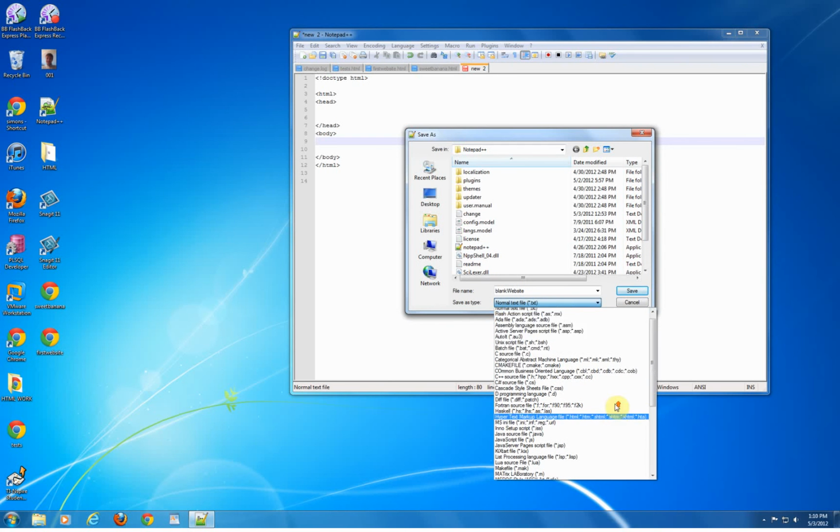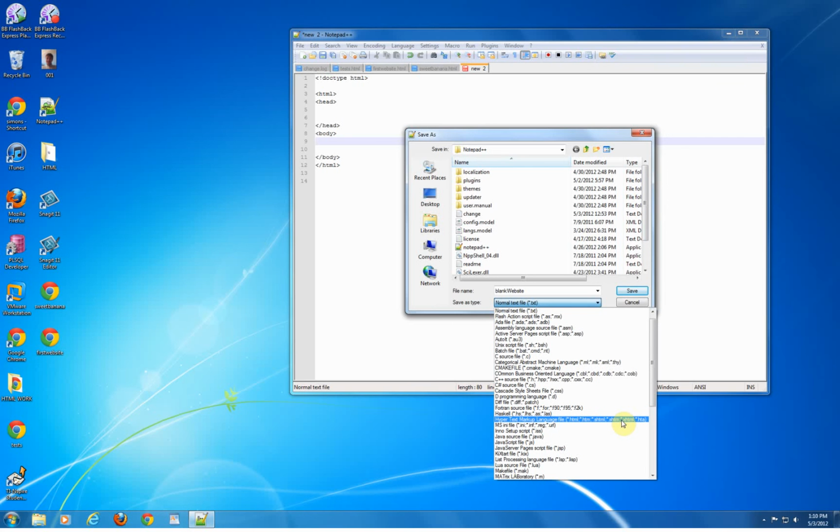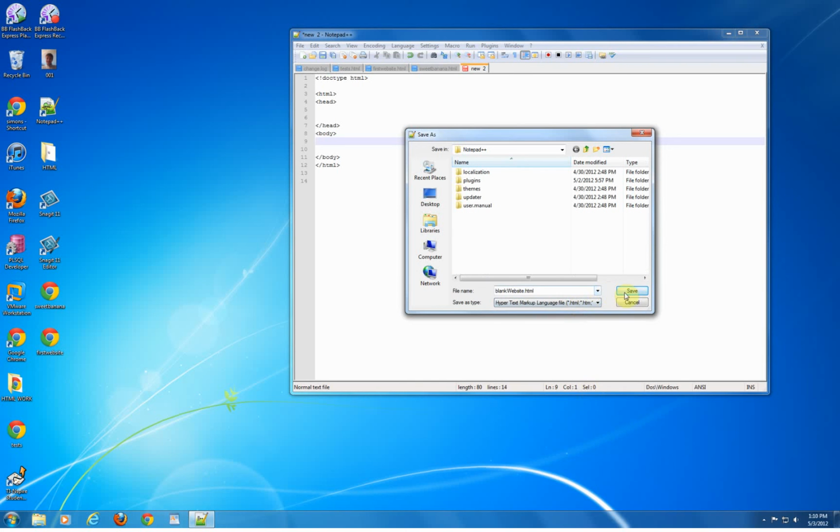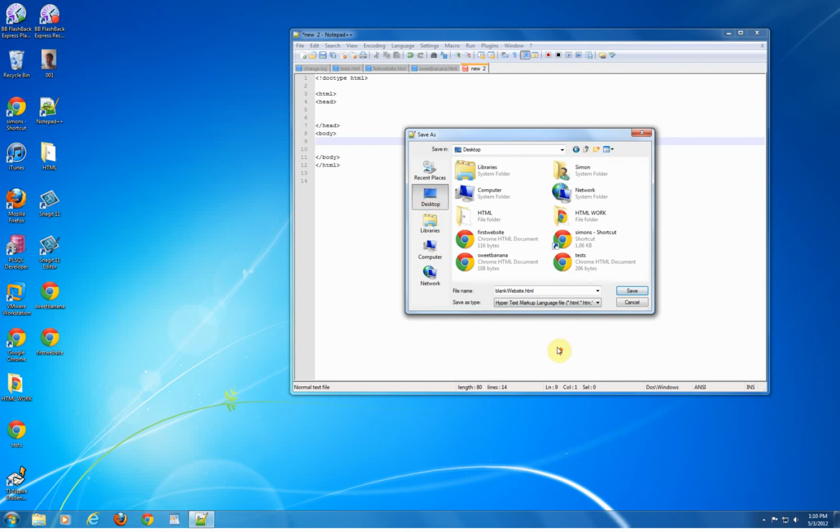So if you click on Hypertext Markup Language File, which if you don't know yet, it is the abbreviation HTML, and it is Hypertext Markup Language. Oops, sorry, I messed up there. HTML stands for Hypertext Markup Language, so just click on that. Now, if you save the document, I recommend going to desktop, because if you go into desktop, it is going to be a lot easier to access.